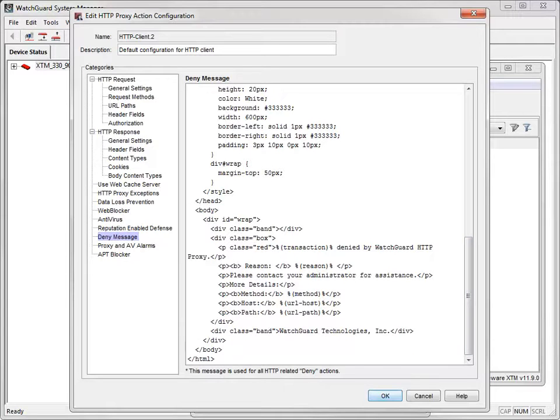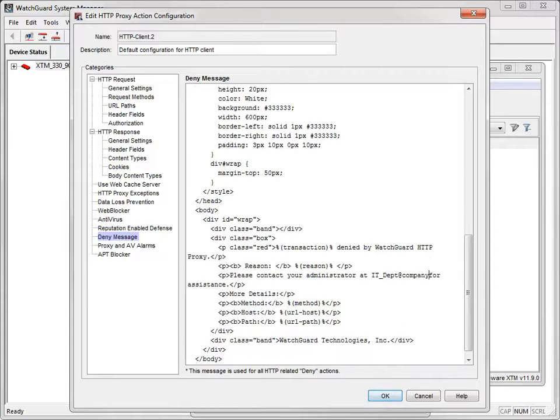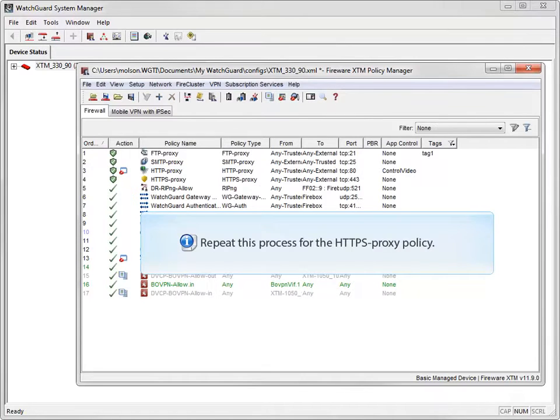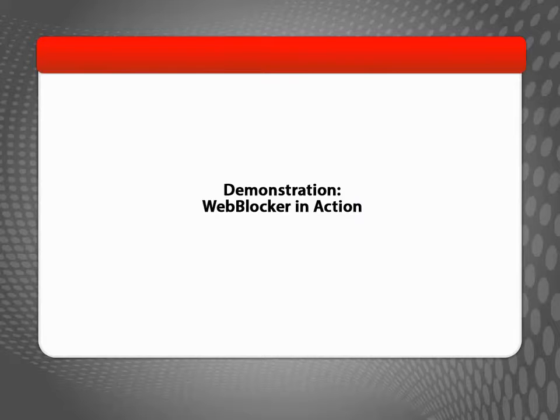For this demonstration, I'll have users contact IT_department@company.com if they have any questions. And of course, before this change to the deny message can take effect, I need to save the configuration file to the device.